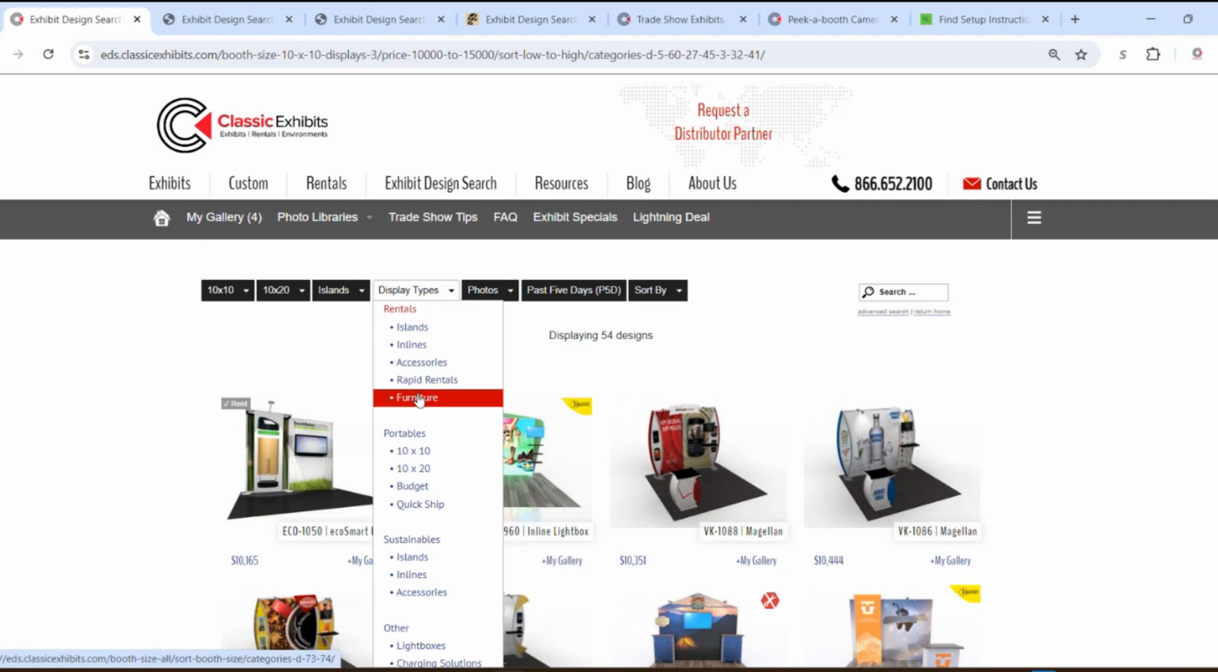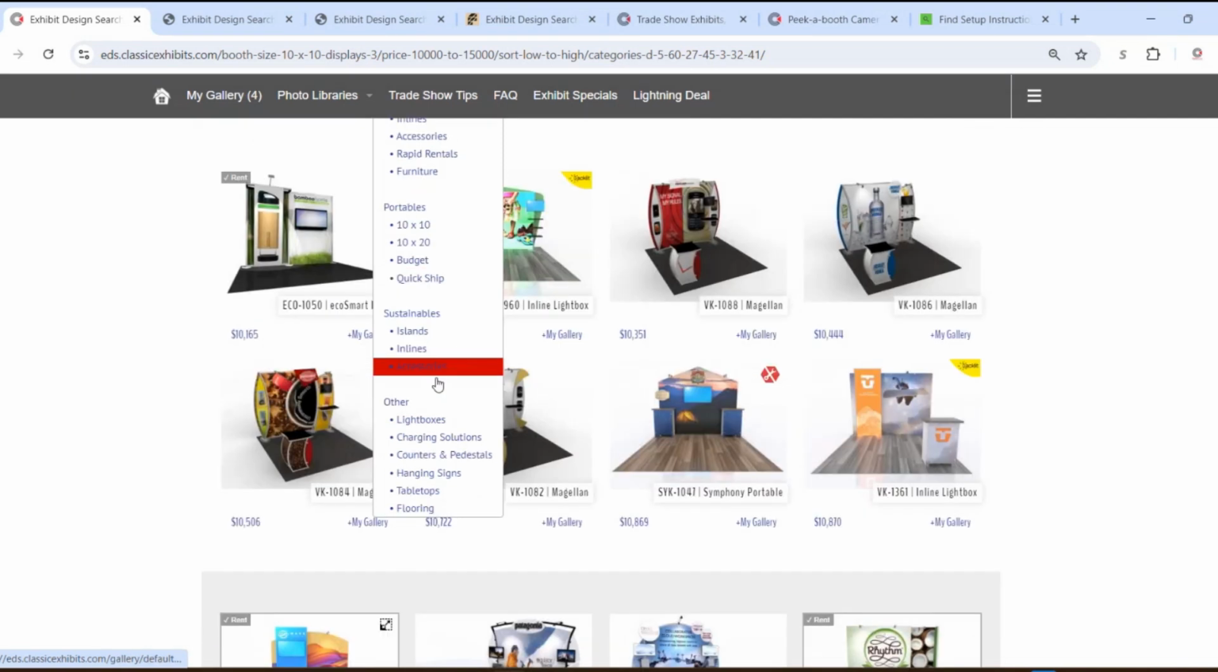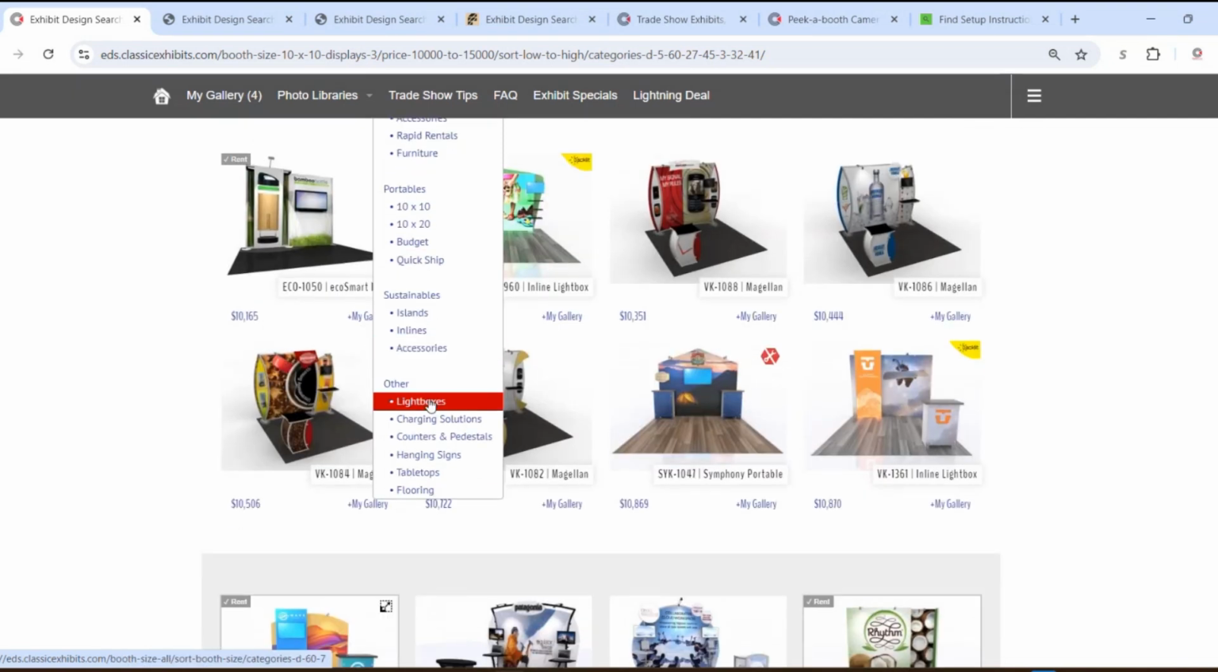Now, those galleries are all there, but this is a nice drop-down way to get there. Same with portable, same with sustainable, and same for other categories within there. You can search for those particular categories without having to scroll all the way down within exhibit design search.